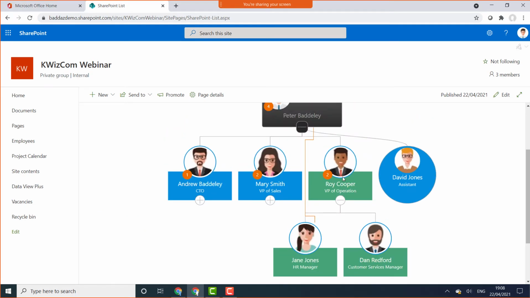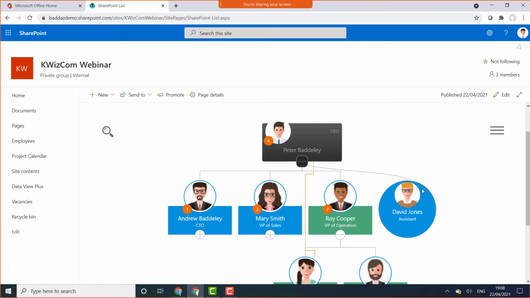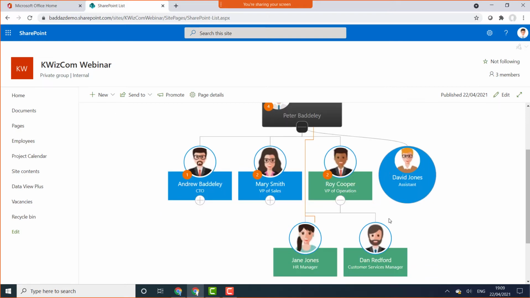I've also got other functionalities here, like showing David in a different format. That's because he's one of the assistants. I've also got an orange line that shows one of my users has multiple managers, and we'll have a little look about how you can configure that. And I've got some conditional formatting going on. So I've got Peter covered in black, and I've got these two users, or this group of users, highlighted in green. And we'll have a look at how we configure all of those.